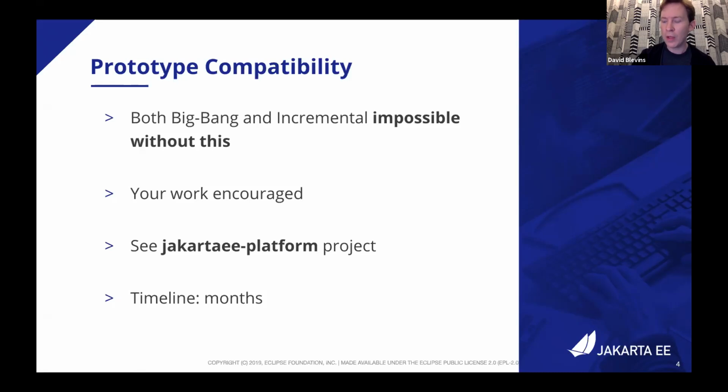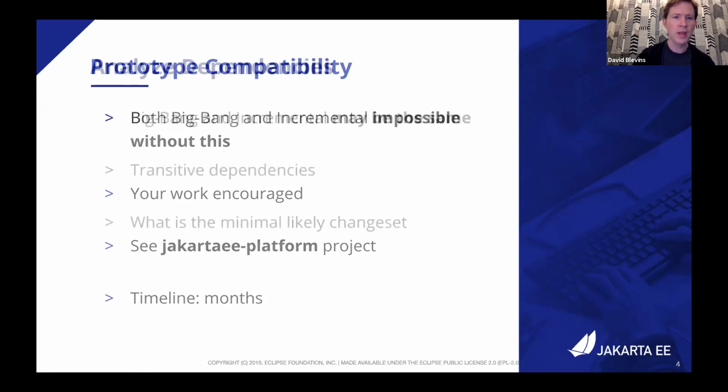capabilities. When we look at the timeline of when we could do this, we don't think it's soon. And so spending some time working on the compatibility at this moment is probably the smartest thing that we can do for our industry at the moment. Your work is encouraged there. I'll show you how you can help, or talk about how to basically come to the Jakarta EE platform project. We're not doing the compatibility work in that project, but we do want to enable that via that project.